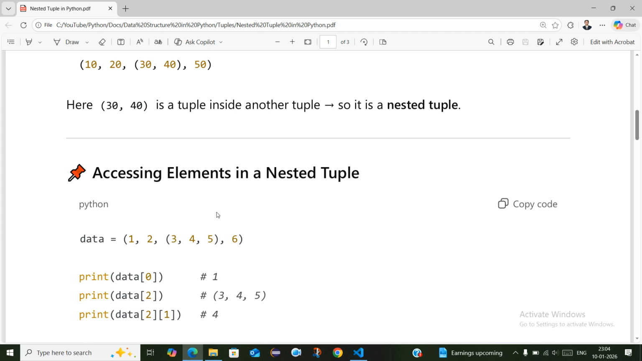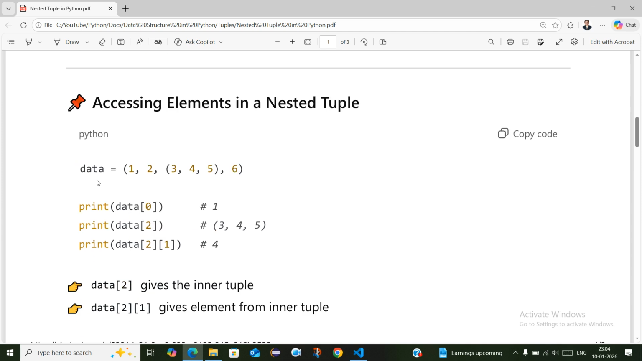Now let's learn about accessing elements in a nested tuple. So how to access a nested tuple? Suppose we have created this data tuple. So how to access? Print data of 0. This is an index position, right? 0 means we can access the first element. So what will be the output? The output will be 1.